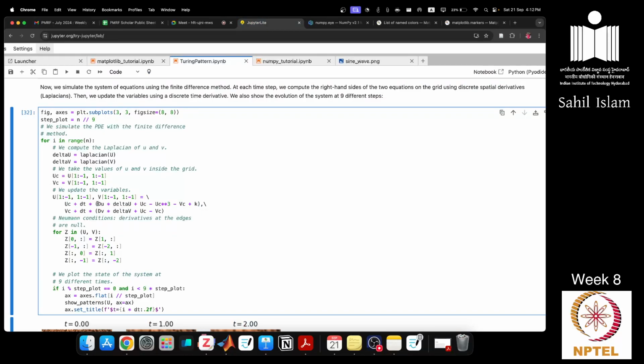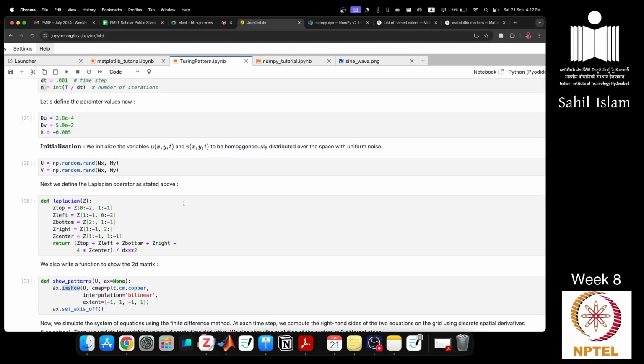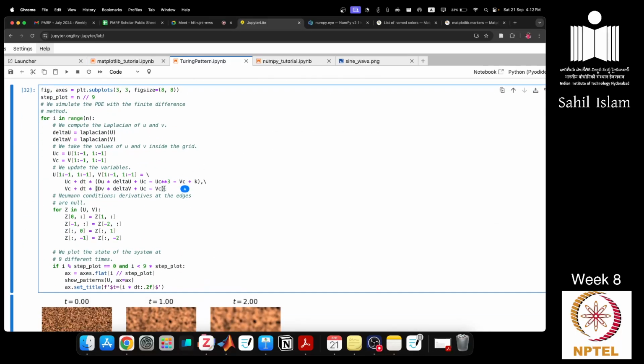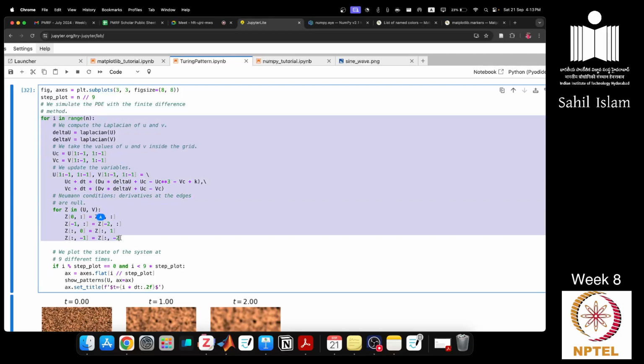uc plus dt star whatever is in the right hand side. What is in the right hand side? Du, the constant, times delta u, which is the Laplacian u, plus uc minus uc cube minus vc plus k. And for vc also you are doing the same thing. Okay, now when you are doing it in this loop, and also after applying the boundary condition, you get the final result after this loop ends.